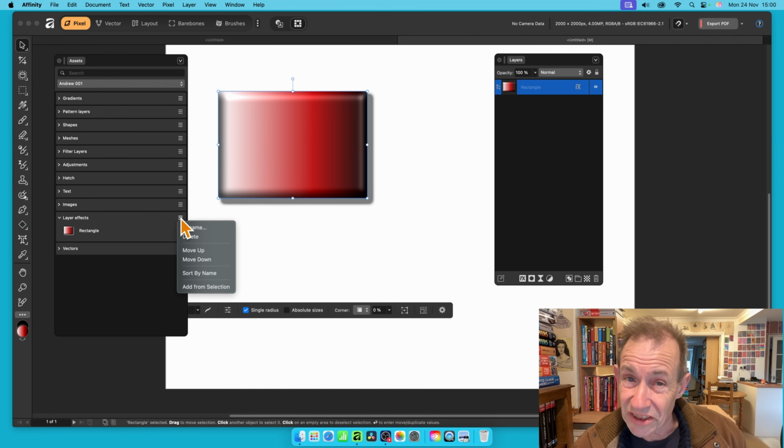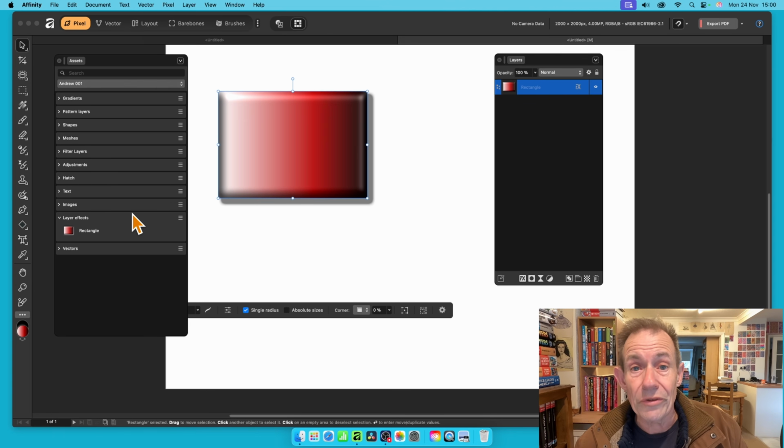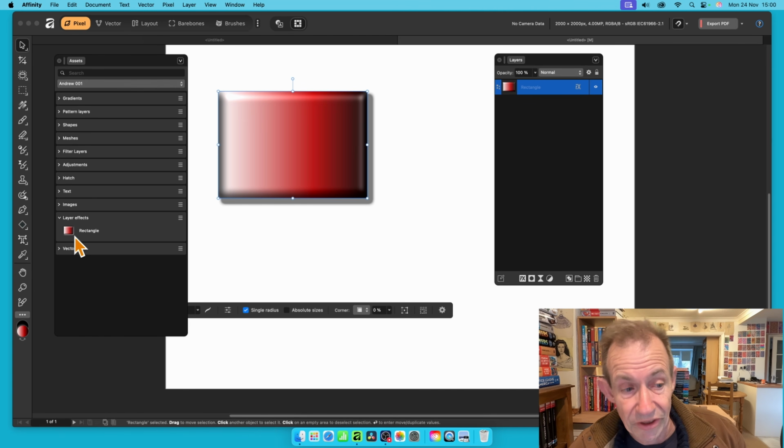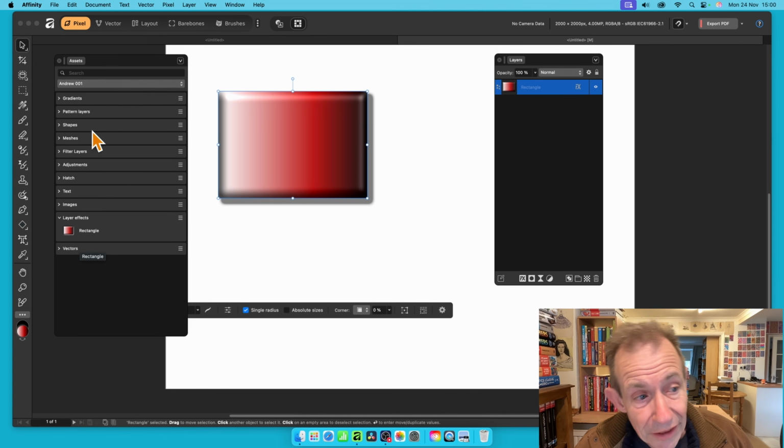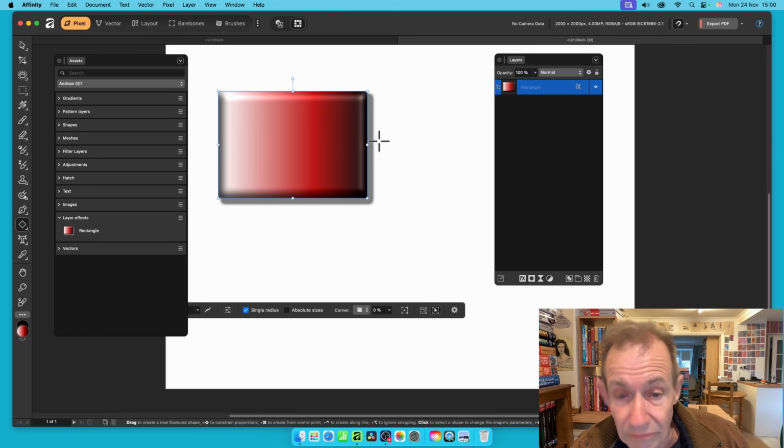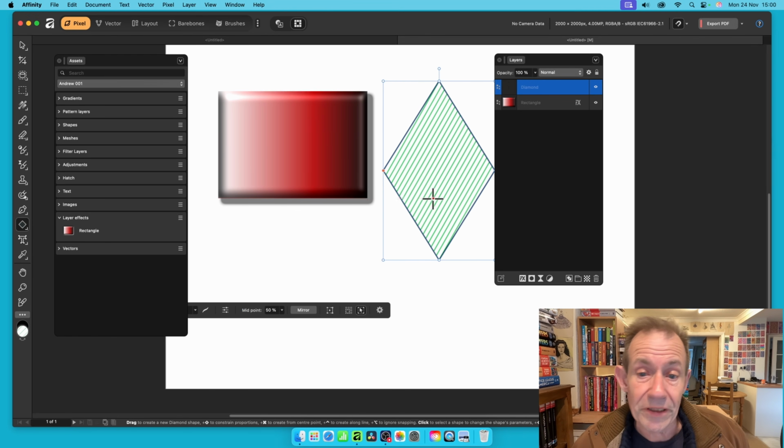Just go here, as long as it's selected. Just go add from selection. If you want to use it on something else, because obviously you might not want to just keep it on a rectangle, all you need to do is just go here. I'm creating a diamond. Here's a diamond. Obviously the diamond is at the moment using what was last used.